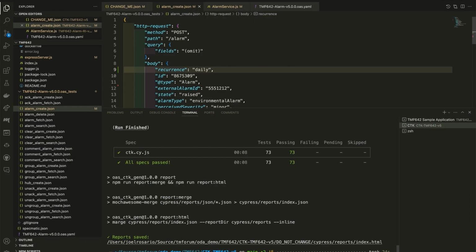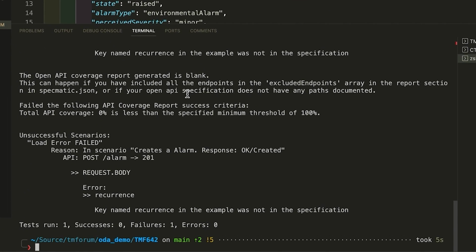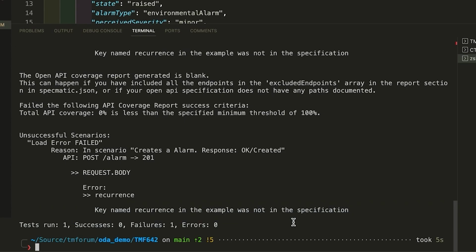And now let's run Specmatic contract tests. There you go. Specmatic validated the payload against the specification and immediately complains that the recurrence key is not in the specification and thus the test fails. Specmatic simply does not accept a payload that diverges from the request schema in the OpenAPI specification.